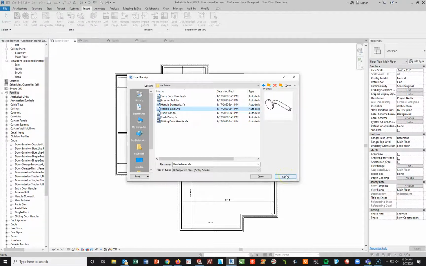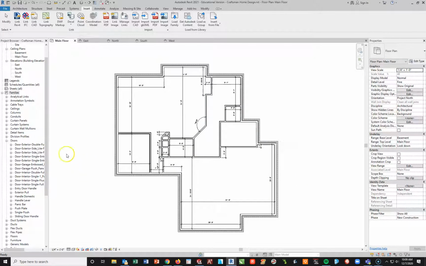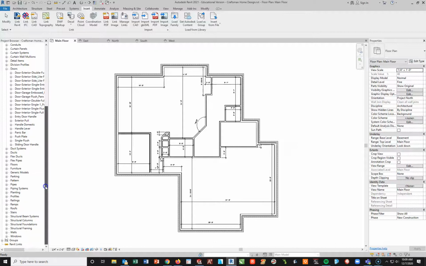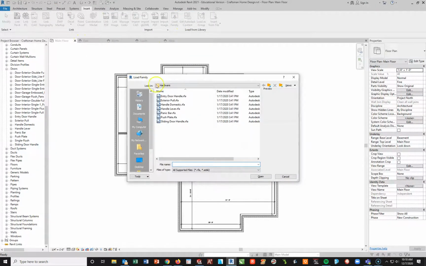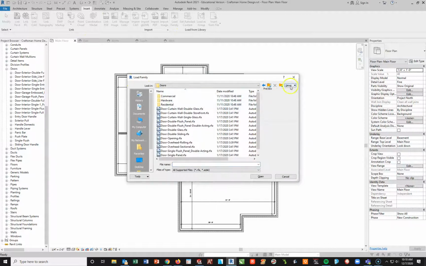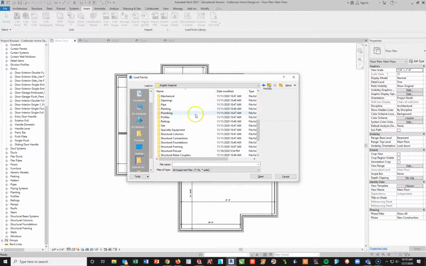So I added those in, and now I want to do this with windows. So I'm going to slide this down to my windows. Go to load family, go in here and find my windows. There's railings, but here's my windows. If I double click, I got nested families.